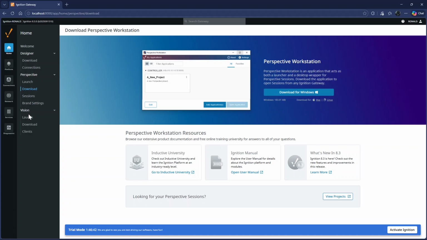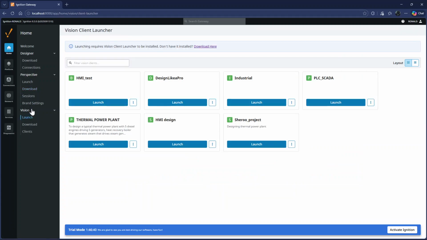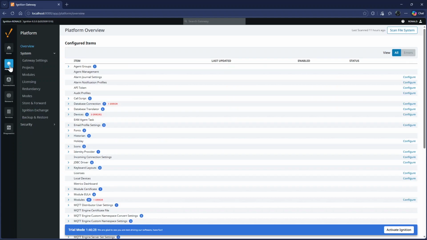Then you have Vision. So you have to download this here, Vision Client Launcher. So you can launch all these projects here using a Vision Client Launcher. So that is under Home. Then we have Platform. Platform basically is just an overview of your entire system.